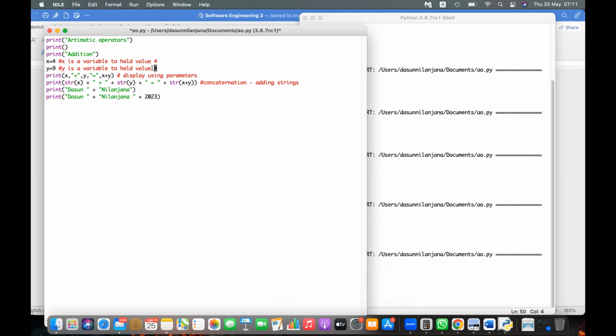And this 4 and 9, we can call them literals. These are values. Values are literals. 4 is a value, 9 is a value, addition is a value, arithmetic is a value. It's not mathematical, but still a value. Plus is a value, equal is a value. Here, Dasun is a value. This is also. These are called literals. The correct way of telling that.